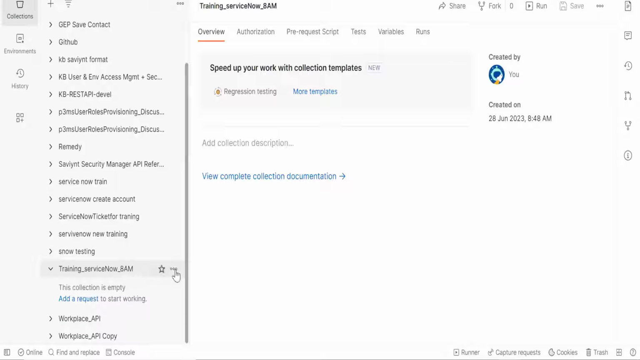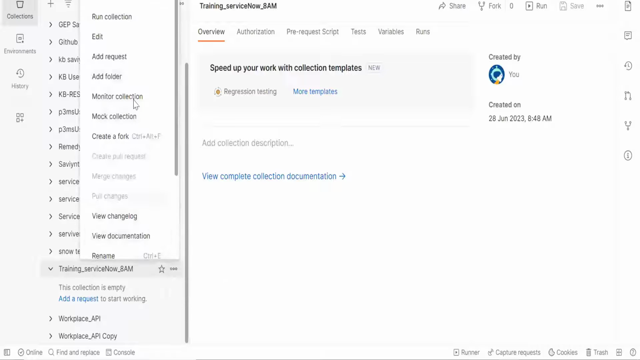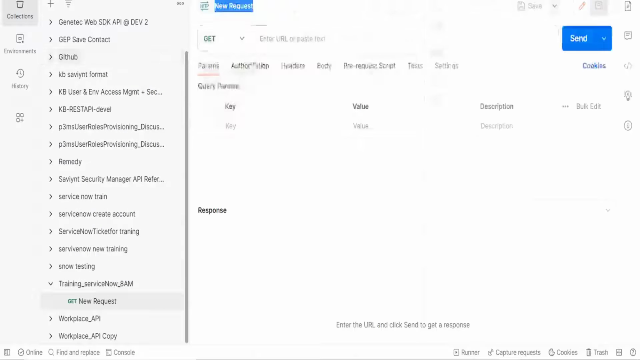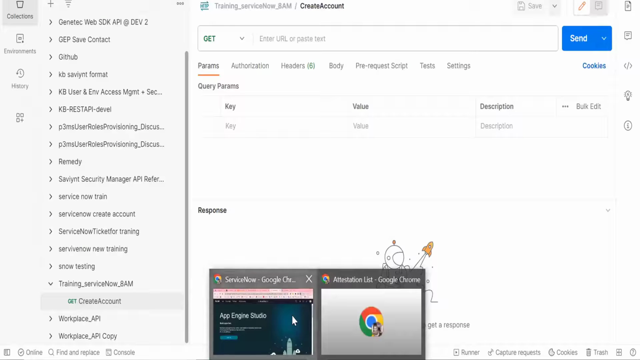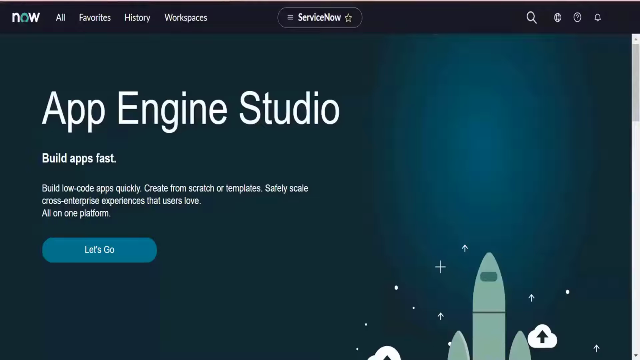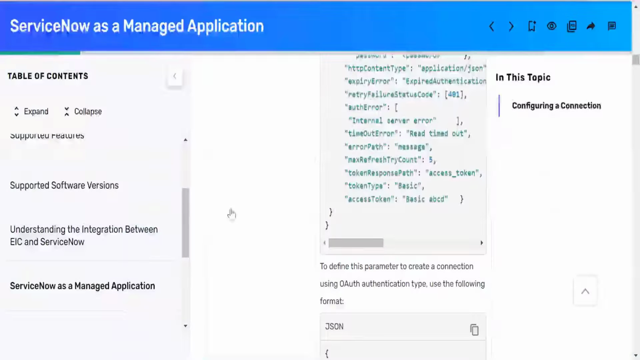I do not have a request, so click on the three dots, add a request. So here I will give the request name, like, create a com. So let's just take a look at the document portal and how it looks for the request. So the document portal, we open it here.